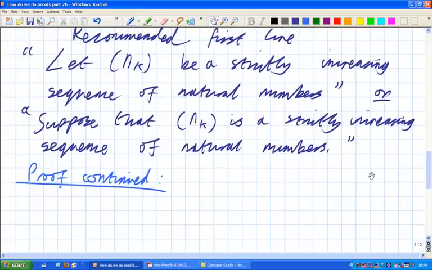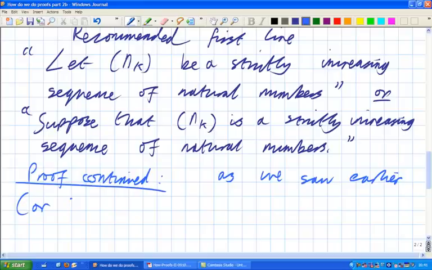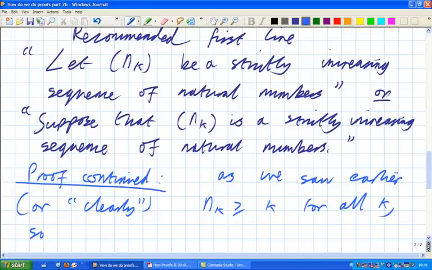So you've got this strictly increasing sequence of natural numbers. Now what I'd say is, as we saw earlier, or you could just say clearly, nk is greater or equal to k for all k. So 0 is less or equal to 1 over nk squared, which is less or equal to 1 over k squared, for k a natural number.